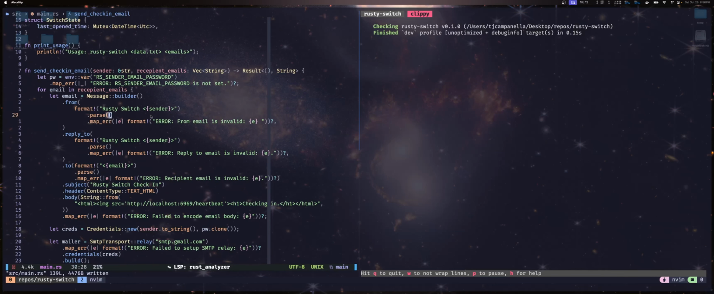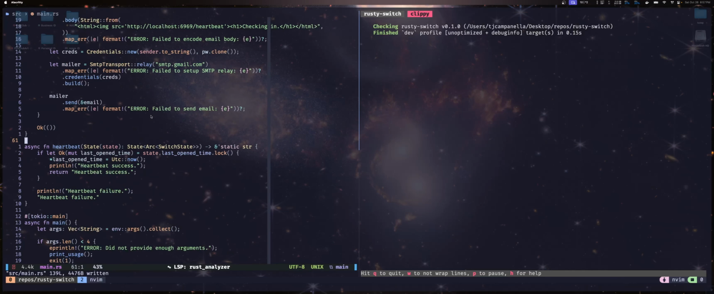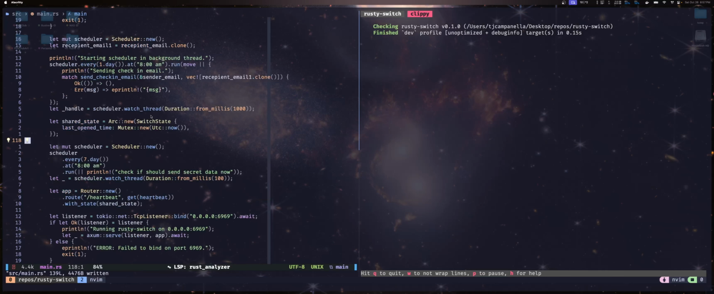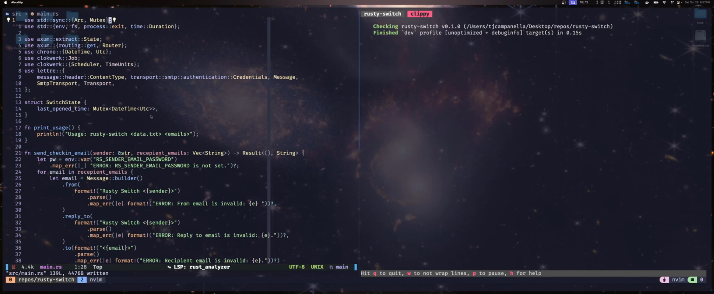As you can see here, I just made this thing return a result, and I did this map error, basically to propagate all these error messages. Before we were just using unwraps, so at least now, if something fails, the user will know and be notified like that. I think that was mainly it. Added a couple more print statements in a couple places, but yeah, I think that's basically it for the previous changes.